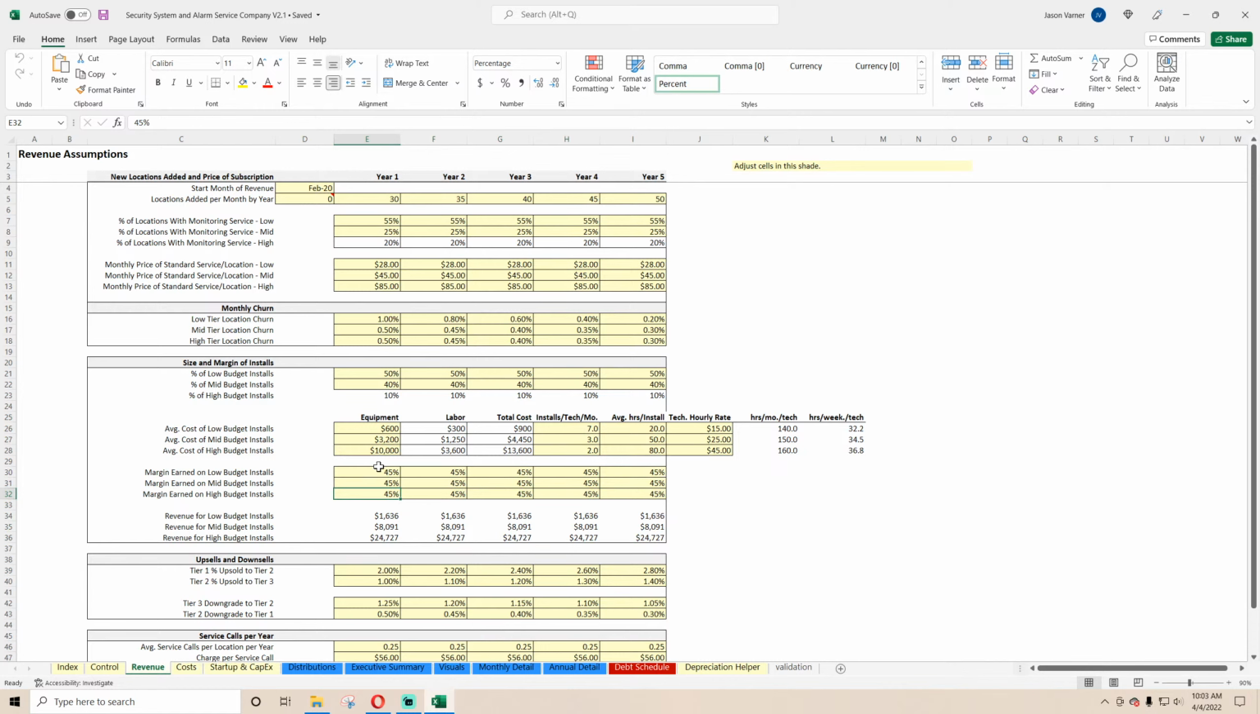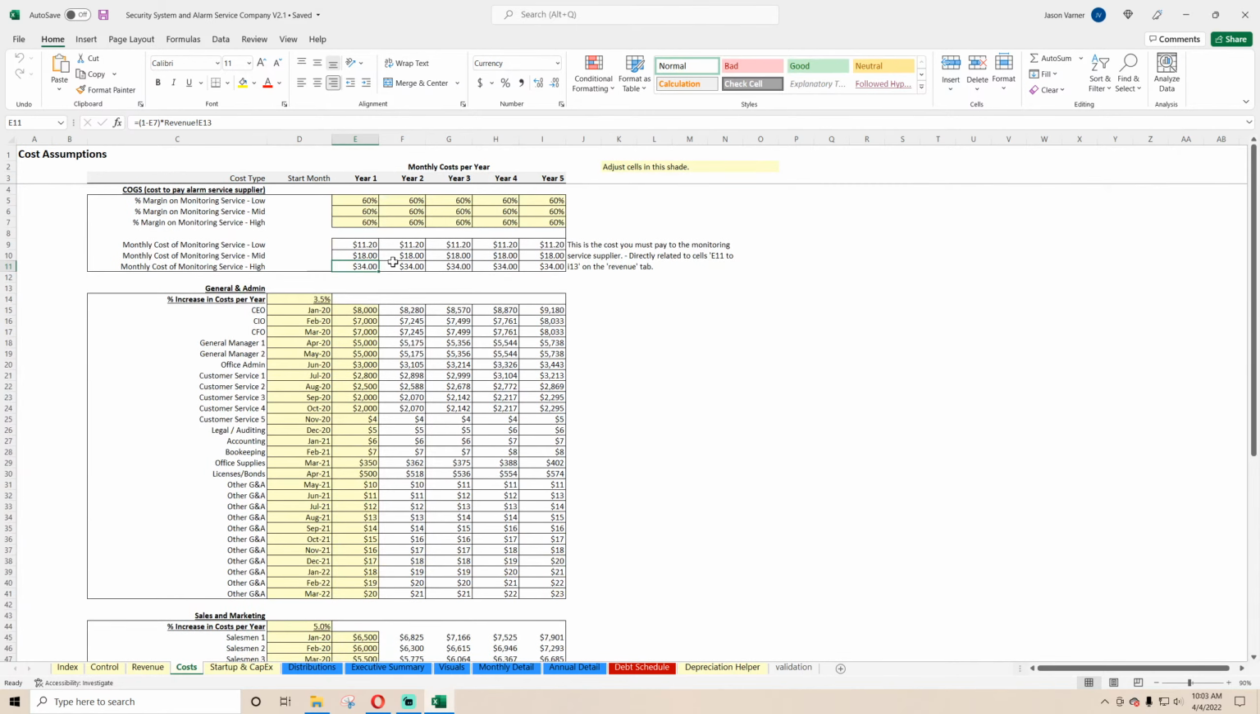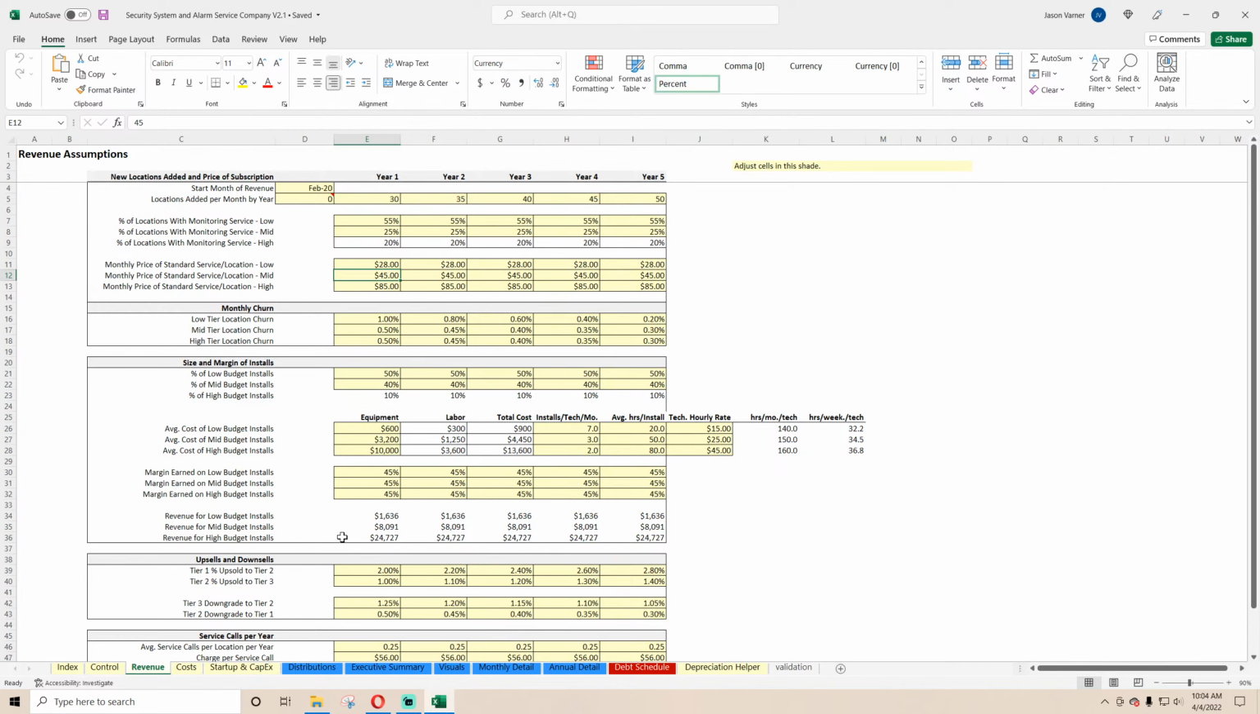We've also got this margin, where is that my cost? So this cost of goods sold is assuming you're going to pay a vendor to do the monitoring and you charge the customer an upcharge on that. So that's what this is accounting for. This is your recurring revenue cost of goods sold. So that's pretty much it.